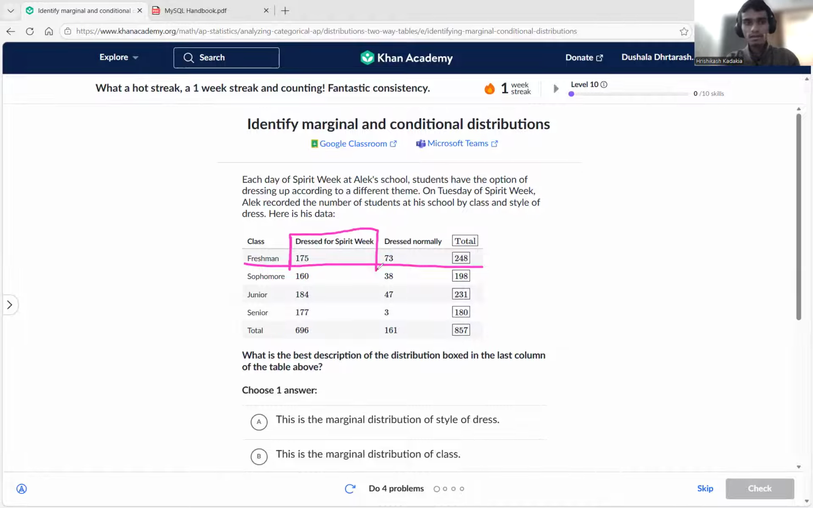Like in this example, each day of Spirit Week at Alex's school, students have the option of dressing up according to their different team. On Tuesday of Spirit Week, Alec recorded the number of students at the school by class and style of dress. Here's his data. So there are four classes of students in a school: freshman, sophomore, junior, senior. Like university: first year, second year, third year, fourth year. Then we have those who dressed for Spirit Week, in Spirit Week themed costumes, and some who are just dressing normally, in normal clothes.